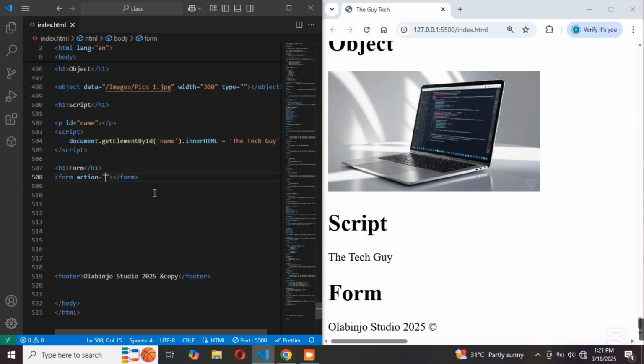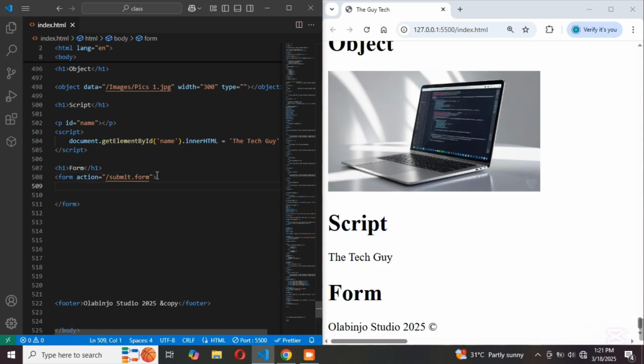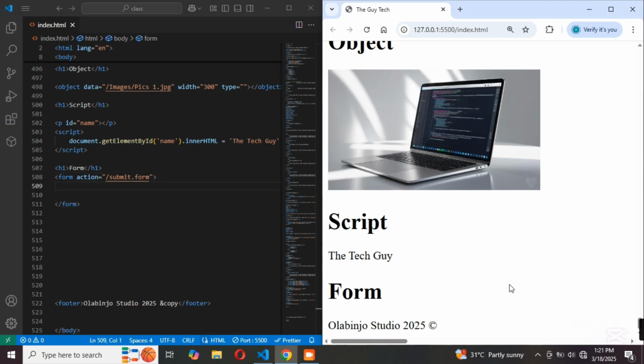So let me use this for example, just for example. Now let's create some other inputs and some other data in our form. Then we also have another attribute, which is the method. Let's make the method to be get.